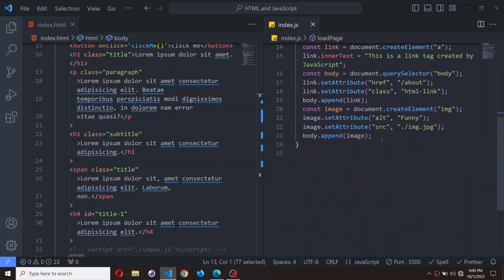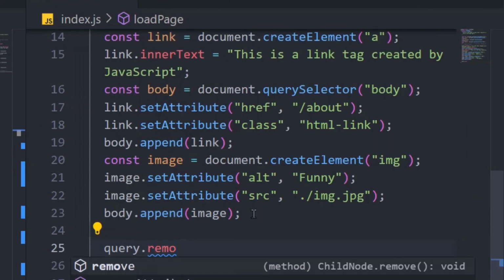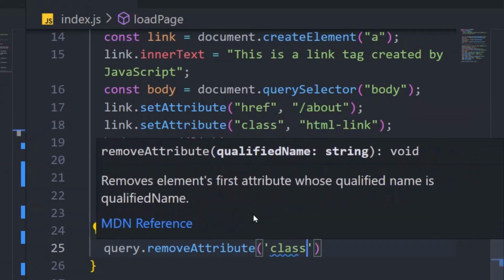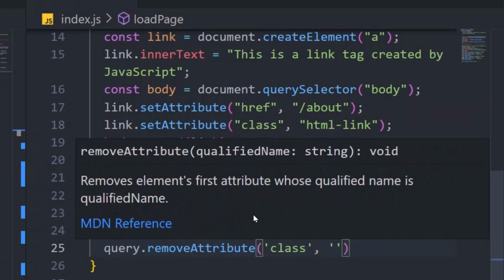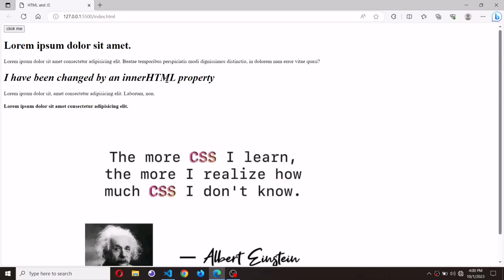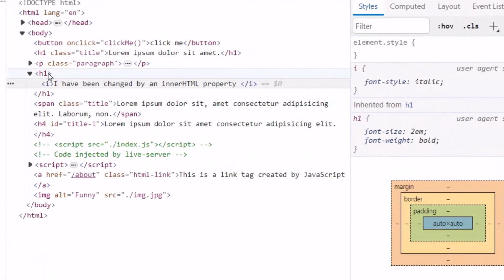Okay, so down here I will select the query, and then I will set remove attribute. Okay, and the attribute that I want to remove is the class, and the value that I want to remove is called subtitle. Okay, so when I save like this and then come back here, when I right click on this element and select inspect, you see that the h1 element here has no class name. The class name has been removed.